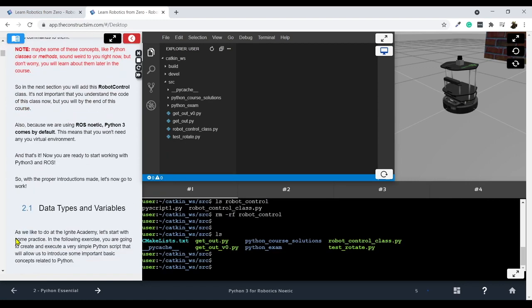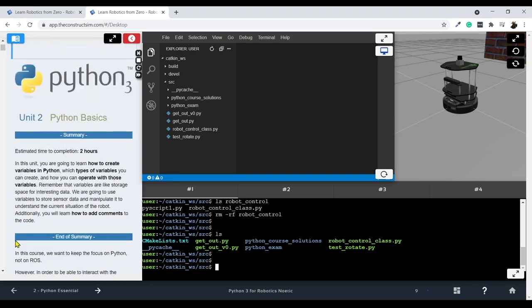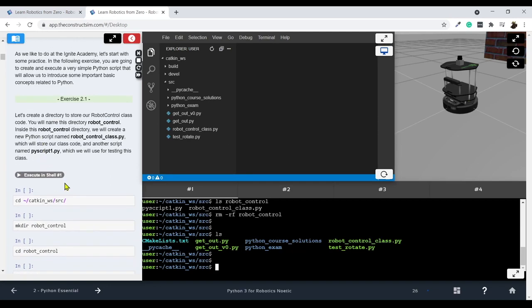So first of all, we are going to start doing an exercise, which is this exercise 2.1, which is going to help us understand a little bit what our data types and variables are. As you can see, these are very basic concepts. Most of you probably already know what data types and variables are. However, we are going to do this exercise real quick because it's going to help us set up everything for the rest of the course, all right?